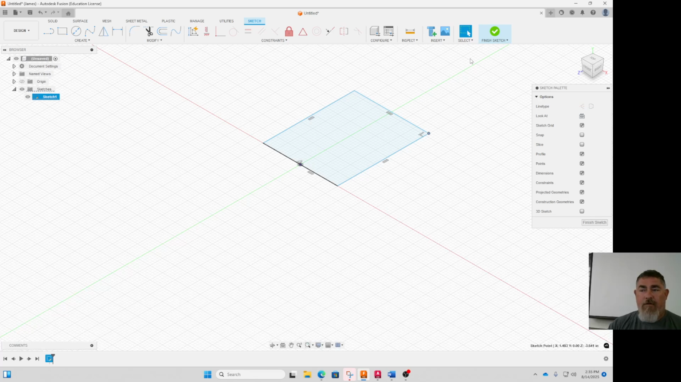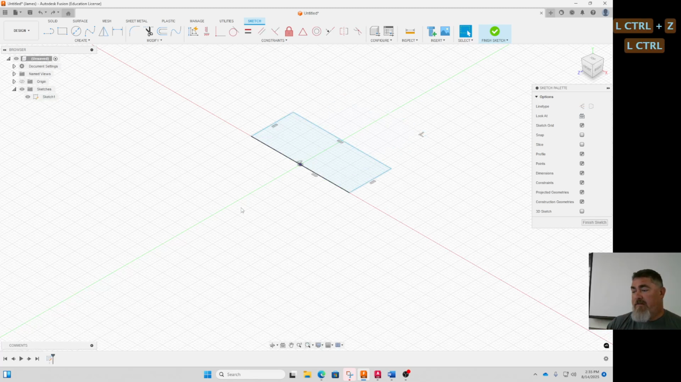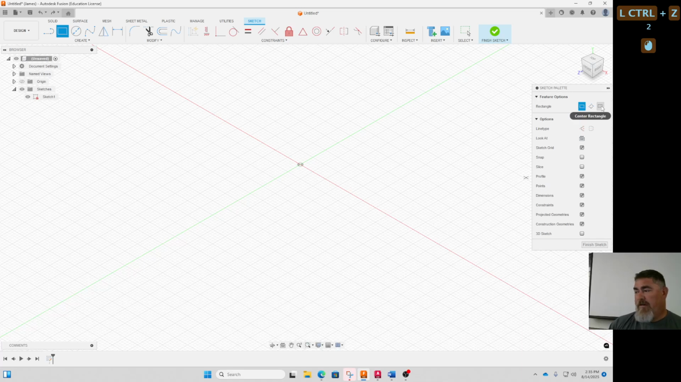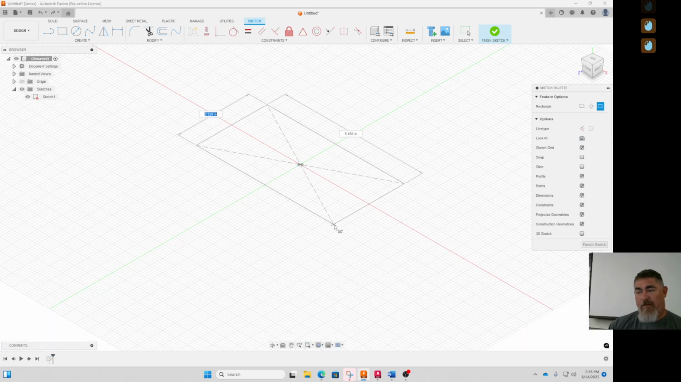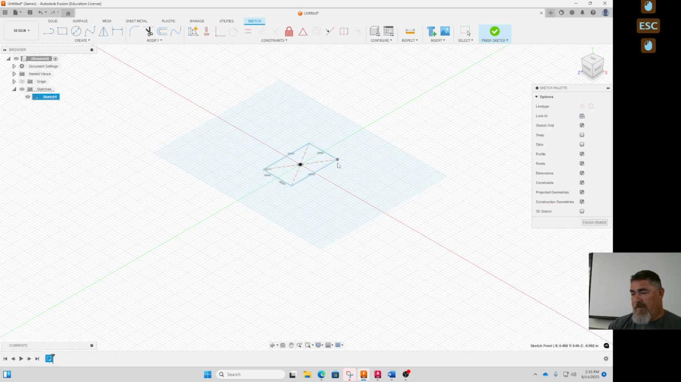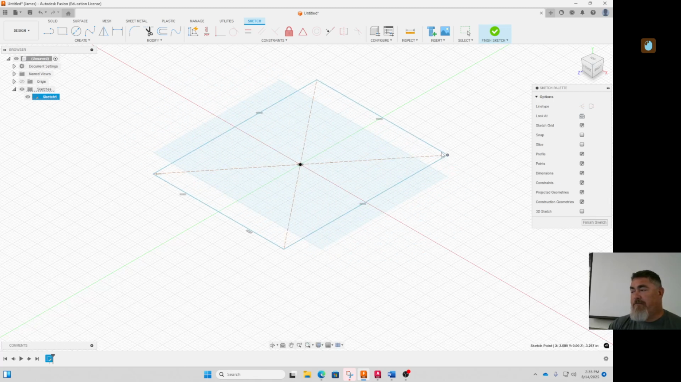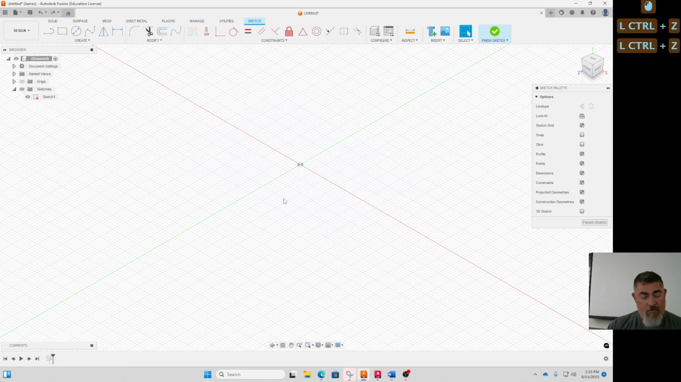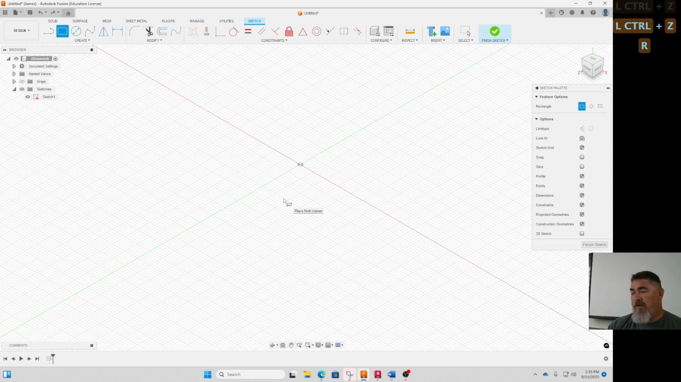But if I want it to be symmetric 2 different ways, instead of doing a 2-point rectangle, I would do the center rectangle. So now I can start with the center point there and come out. And you can see now it's going to behave symmetrically in both directions. And also R is the shortcut for a rectangle.